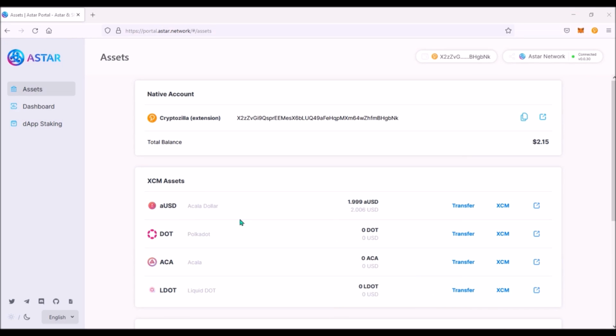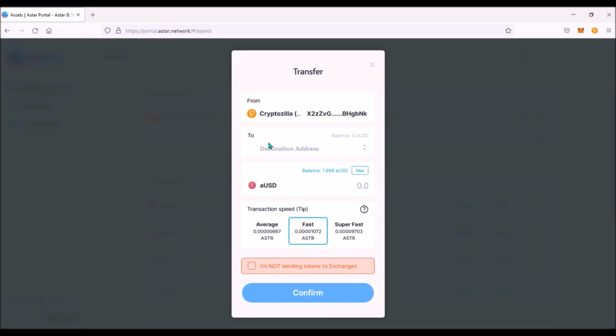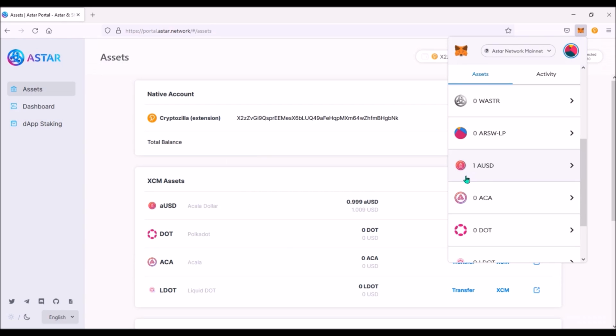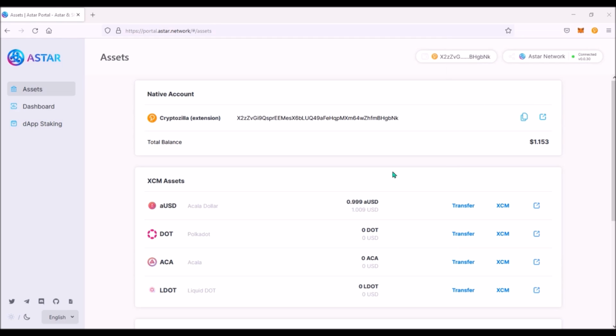So again, now I will be transferring aUSD from Astar substrate address to Astar EVM address. Click transfer, add here your EVM address, add the amount, check this box, hit confirm and sign. And I have successfully transferred 1 aUSD from Astar substrate to Astar EVM address. However, you can also transfer Acala assets directly to Astar EVM address without having to transfer them to Astar substrate address first. Let me show how.